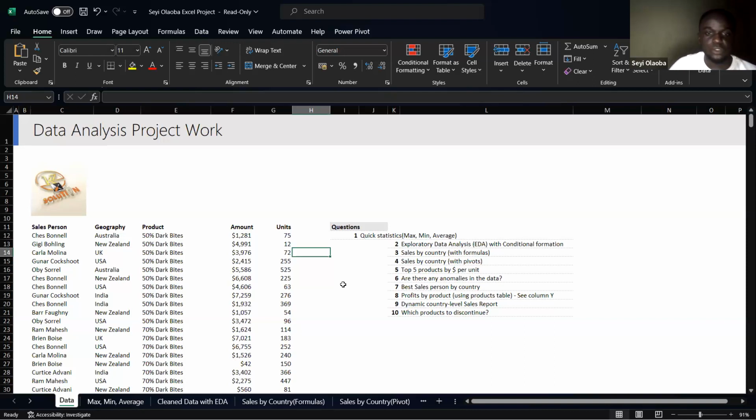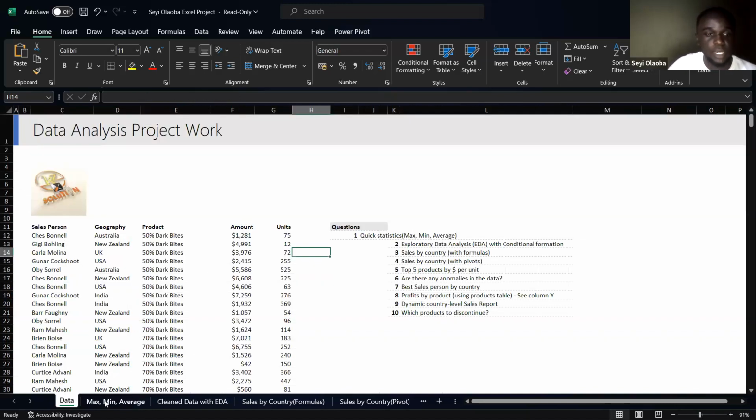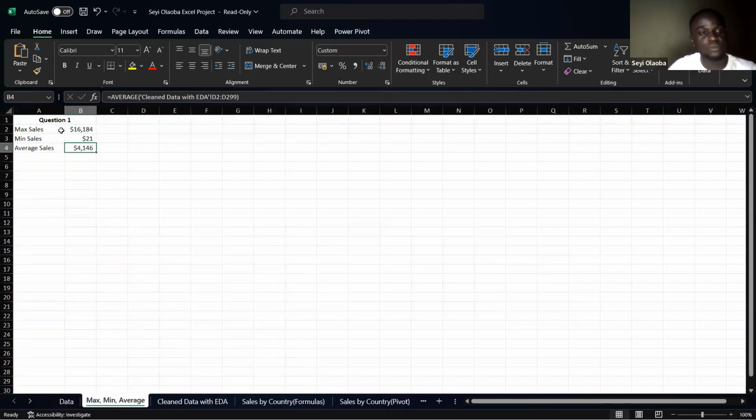Okay. So the first question says quick statistics like max, mean, and average. So I have it here. I just used the sales amount to do some quick statistics. So the max sales was $16,184. Then the minimum and the average. I used the max formula, the mean function, and the average function to do this.